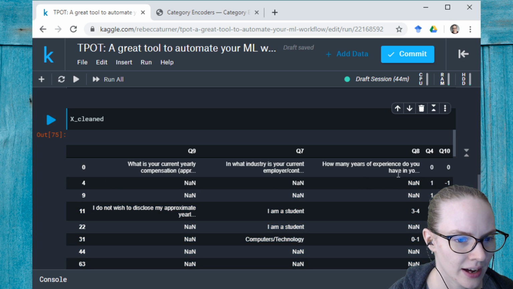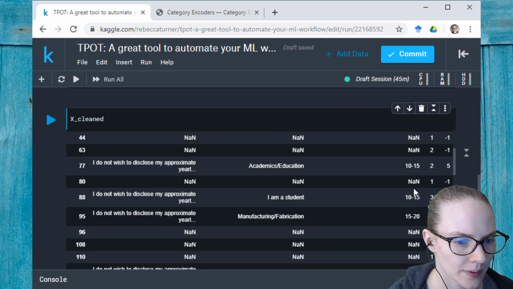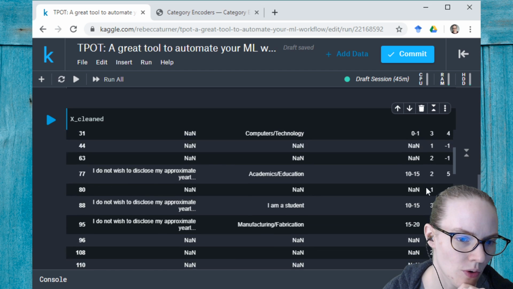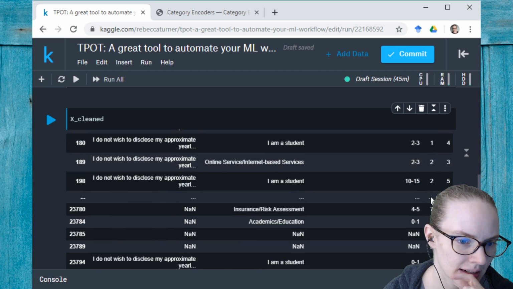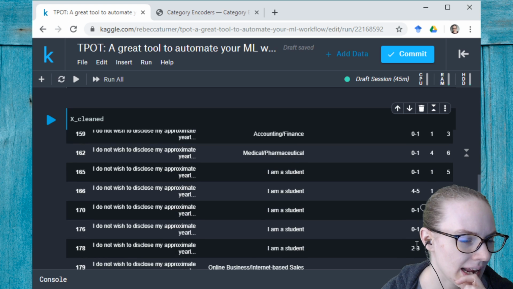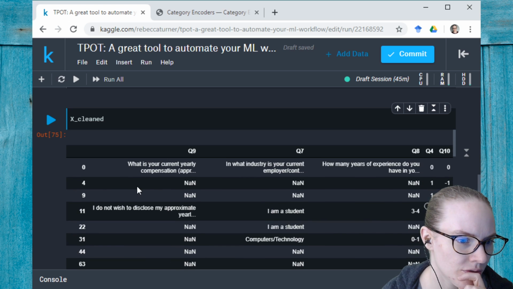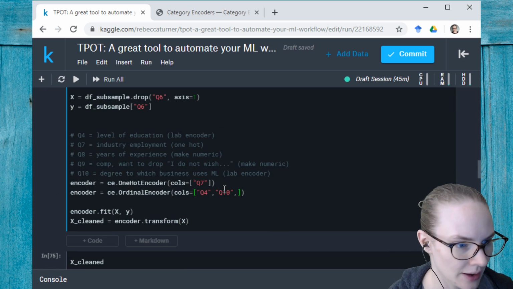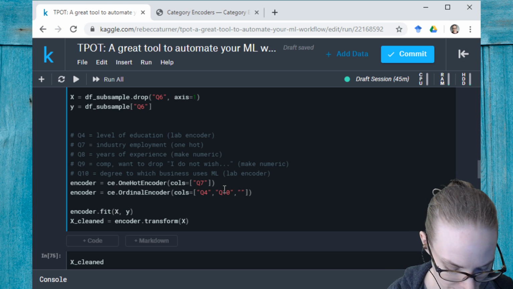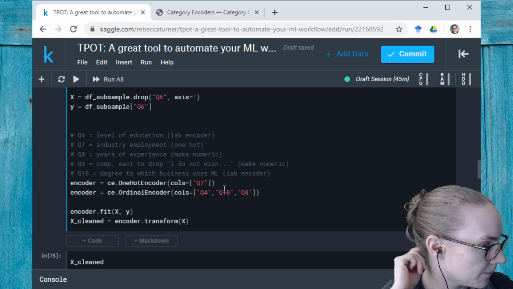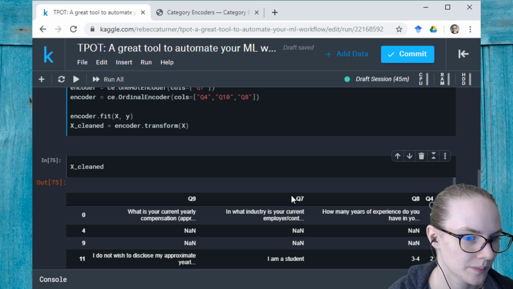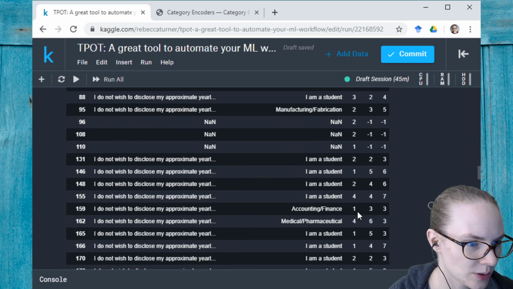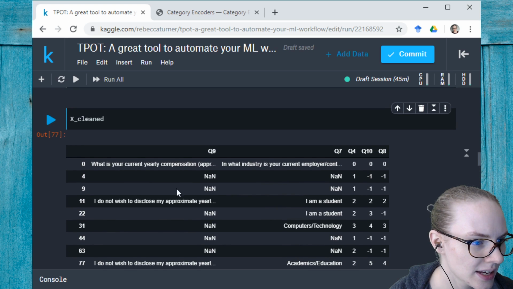So now we have ordinal encoding for Q4 and Q10. And actually we probably want ordinal coding for Q8 as well. And ordinal just means it's ordered. Q8. Now if we look at xcleaned, yep, fantastic. Okay, so we're seeing all of these things.